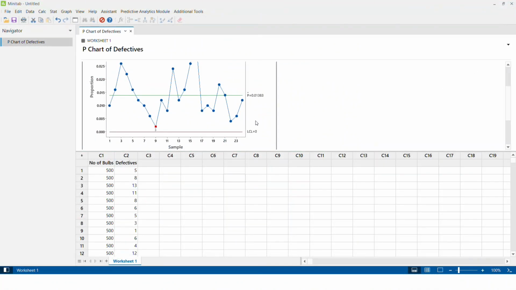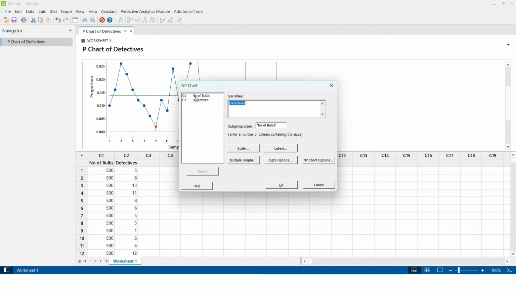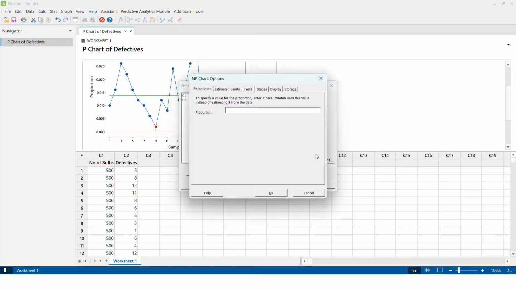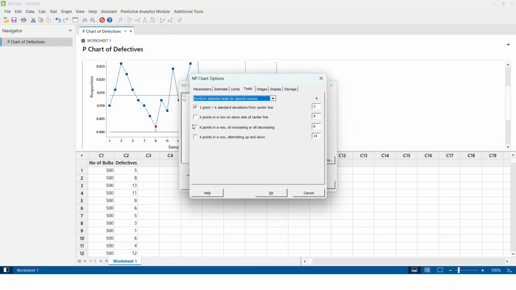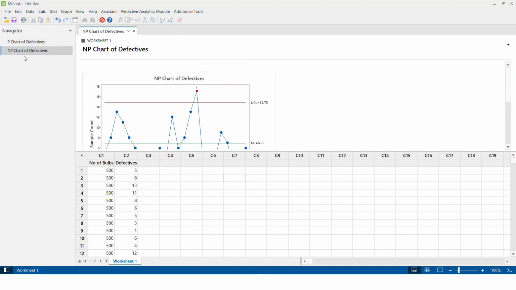Now let me minimize it and let me also draw you an NP chart. So I click on Stats, I go to Control Charts, and here I click on Attribute Charts. I select NP Chart, and in NP Chart again defectives is my variable data, number of bulbs is my subgroup size, and now I go to NP Chart Options and I go to Tests. I can put a tick mark on all these tests. So these are the 4 tests we need to do for an attribute chart. So I put a tick mark on all these tests, and then I click OK, and then I click OK. So what happened? I get my NP chart and a P chart.